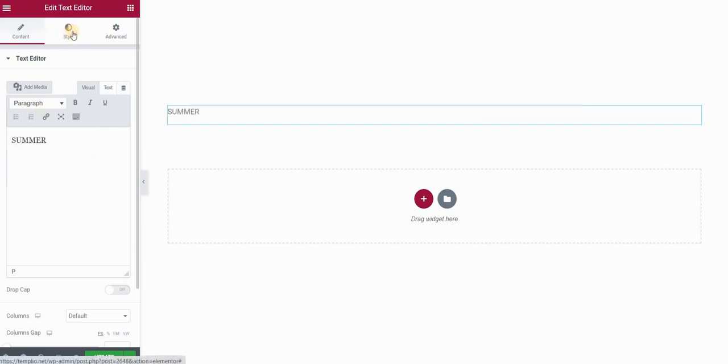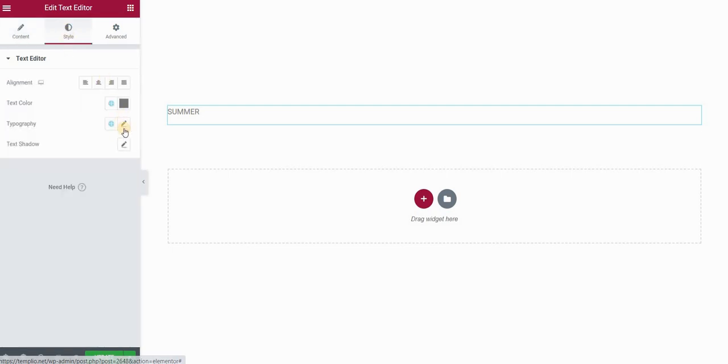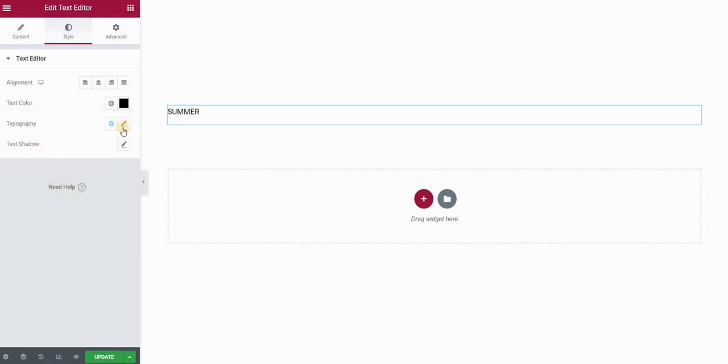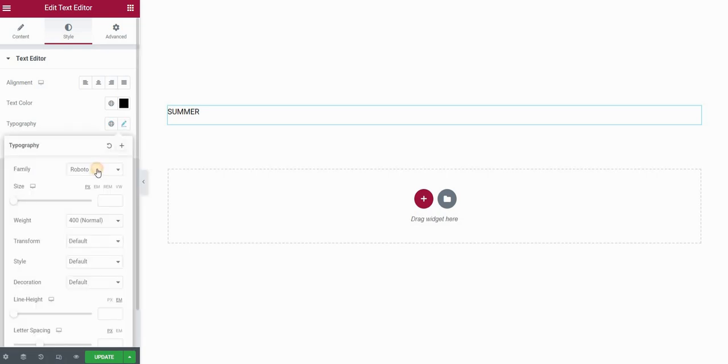And in this case, I will use just simple styling within Elementor. You can also give this a certain CSS class and style it in your CSS sheet. I will go to the style tab and click on typography and color. I will set the color to black for now, but it doesn't really matter. And the typography, I will change it to Montserrat.